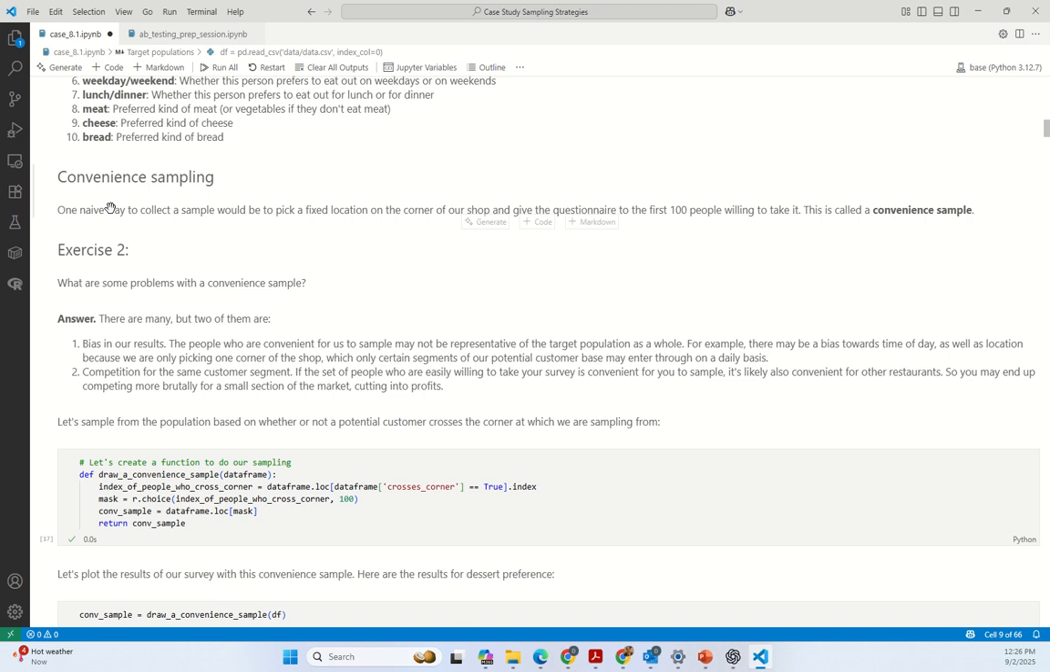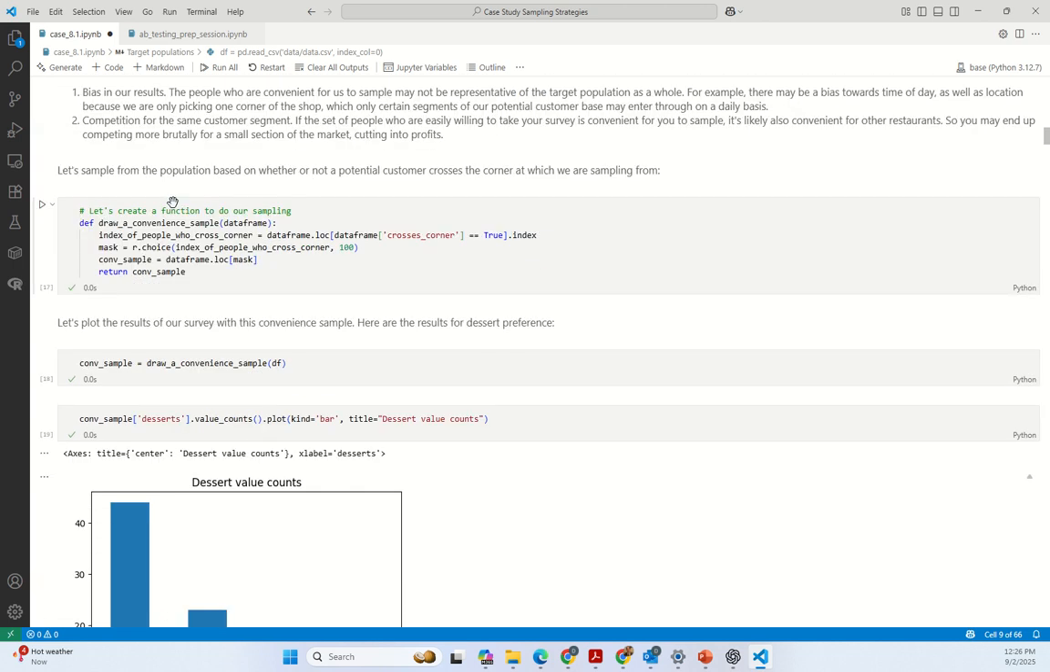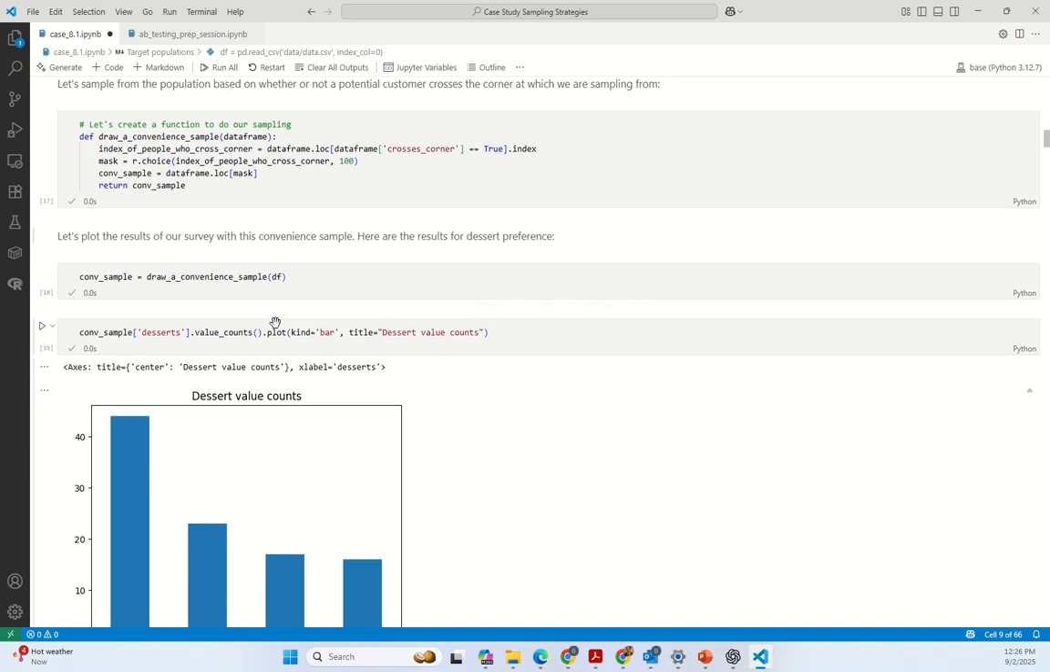So the first one is convenience sampling. For convenience sampling, we draw a sample from the data set. This is not random.